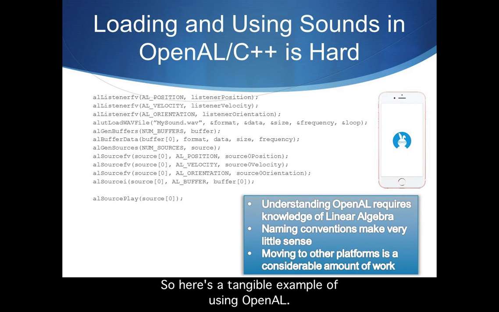So here's a tangible example of using OpenAL. On the screen, I have about 10 to 15 lines of code, and all this code really does is play a sound. But in order to do that, I have to use techniques like AL listener FV, left paren, AL underscore position, comma, listener position, right paren, semicolon. There's about 10 other lines like this, and OpenAL puts it in this format because they assume that the reader or the writer of the source code understands these deep mathematical concepts.